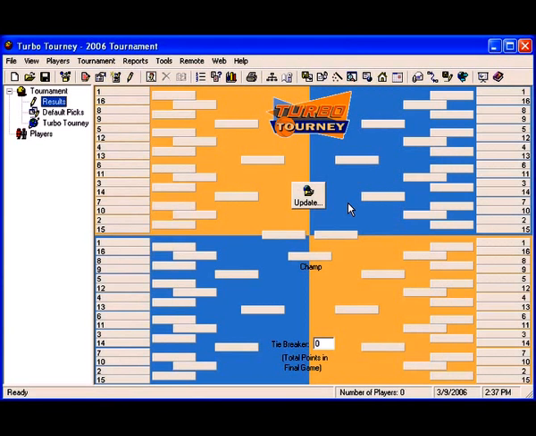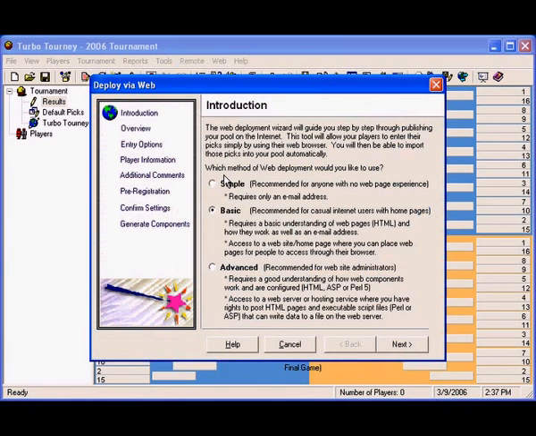To start the deploy process, we're going to select the remote menu and deploy via web. This is going to walk us through the deploy via web wizard, which will let us build our pre-registration page and post it to our website.